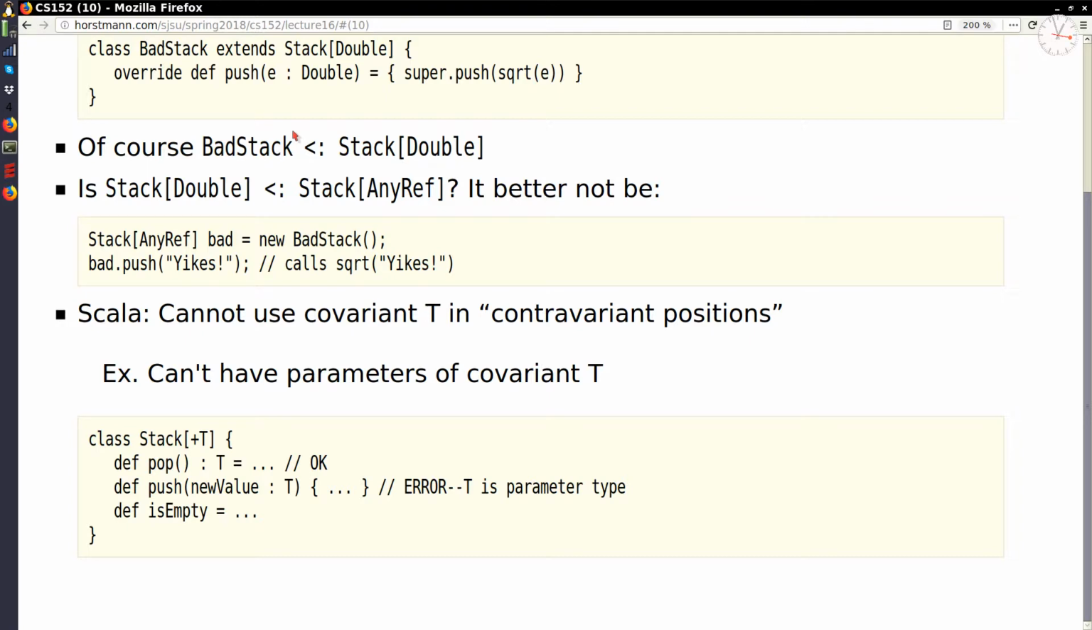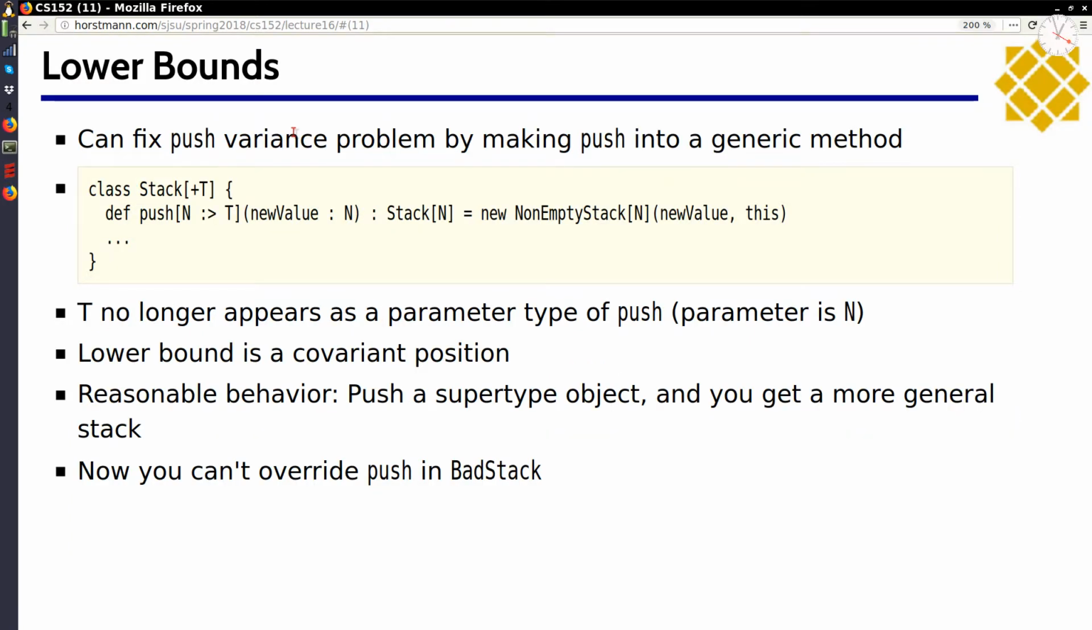Now that sounds kind of poisonous, and it turns out in this particular case, you can rewrite push in a way that gets you out of trouble. So you can rewrite push like this: push takes a type parameter n, that's for the new value, and then it returns a stack of n, and now it'll all compile happily, because notice that this thing is not T. It's n. So you have to apply the constraint on the method's type parameter as well as the class type.